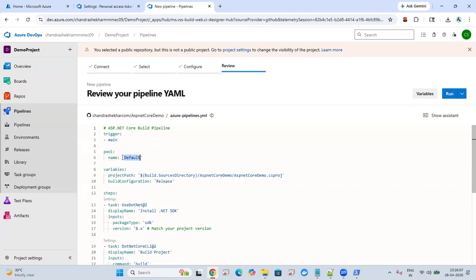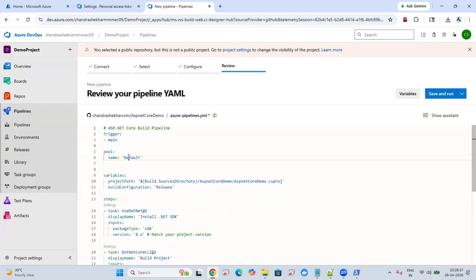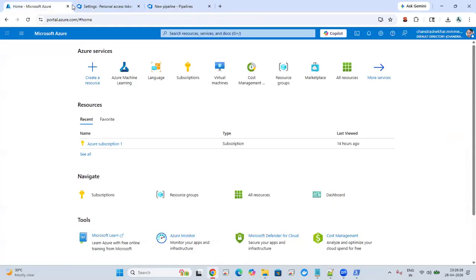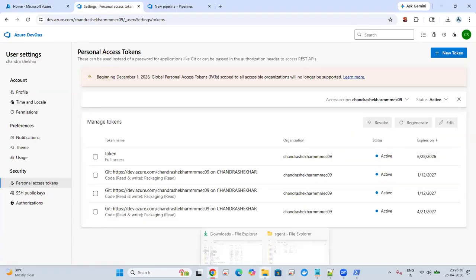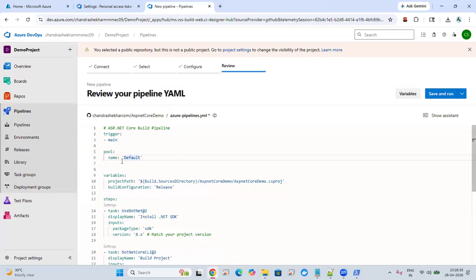The pool you have is default, but you can give the agent name. The pool name is default, but before that you can check the image is windows-latest in the previous one, if you remember. So only this changes. All the code is the same, nothing changes, only the pool changes, because I am creating the pool.